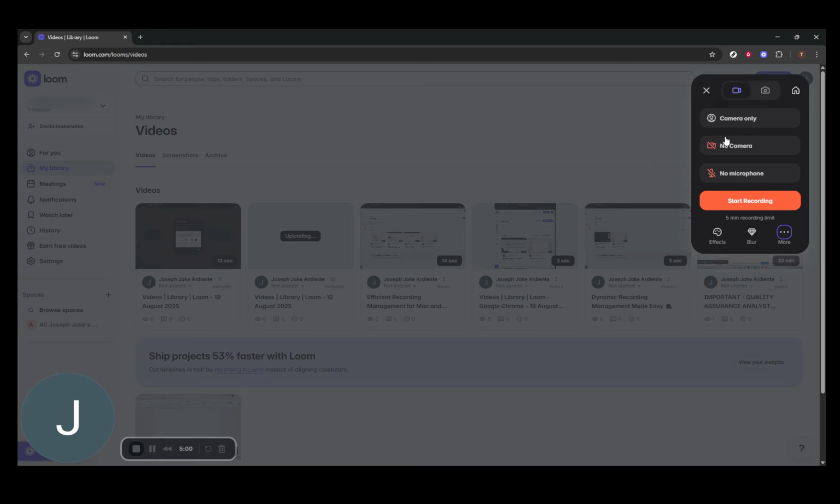Once you have your devices set up correctly, you're ready to start recording. Simply press the record button, and you'll notice that only your webcam is active. No screen sharing will be involved in this mode. This setup is perfect for video messages or personal updates where the focus is solely on you.